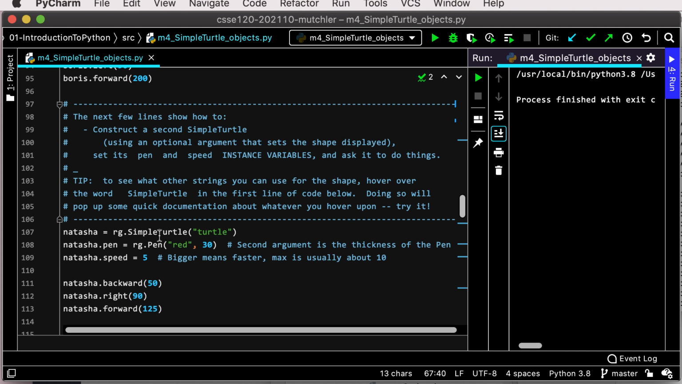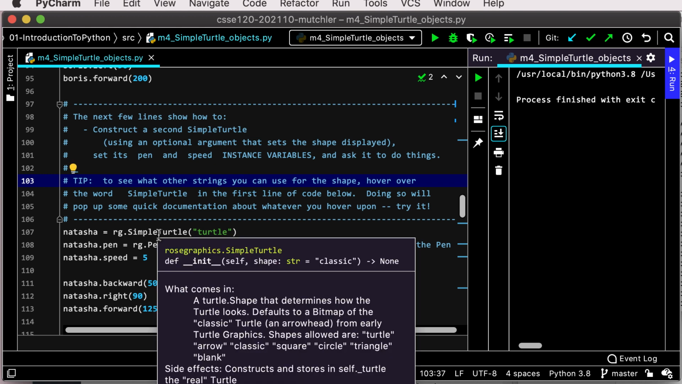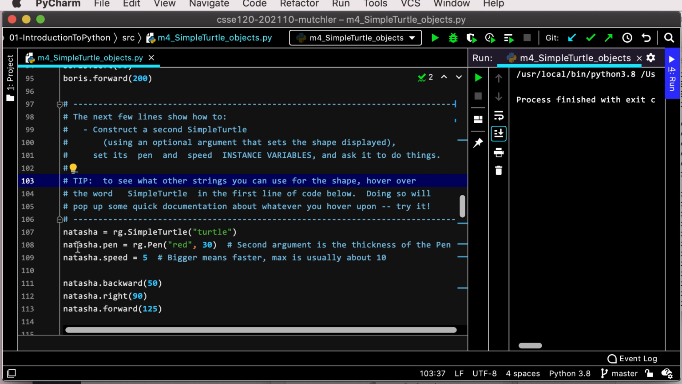Here's the construction of Natasha as a simple turtle, again from the Rose graphics file. This here, quote, turtle, means that it's shaped like a turtle, and if you hover over the documentation there, you'll actually see what shapes are legal. And you can and should experiment with those different shapes. Those are the only shapes that are legal.